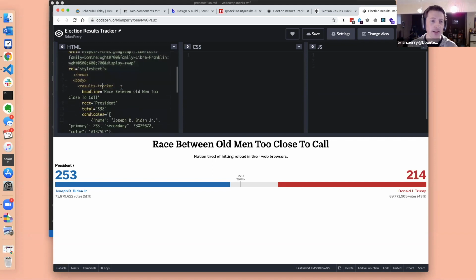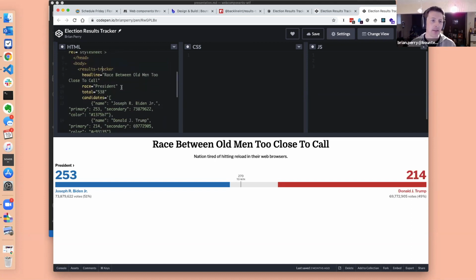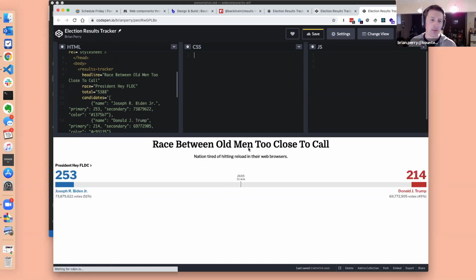Just like any other HTML element, we can pass in attributes, and as we update things, it's a little funky in a CodePen, but you'll see that the race here is now for President Hay FLDC. As we change things here, the component picks up on it and re-renders.